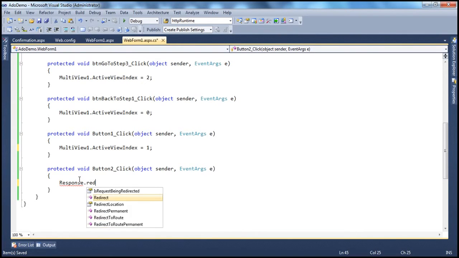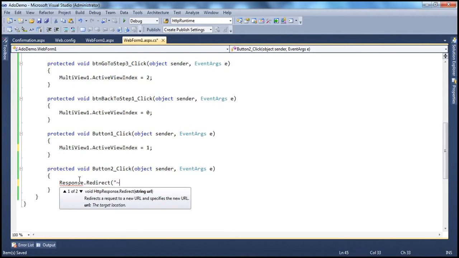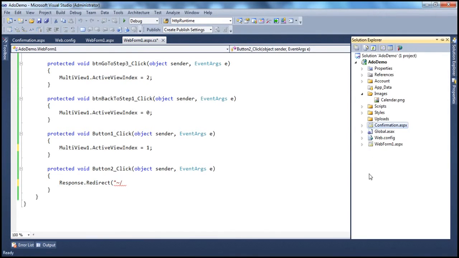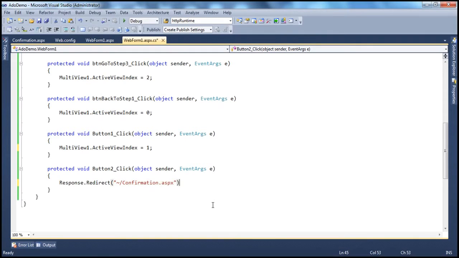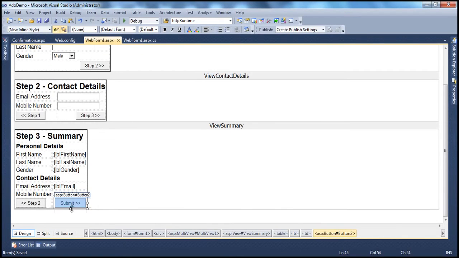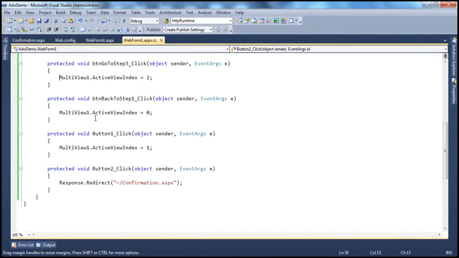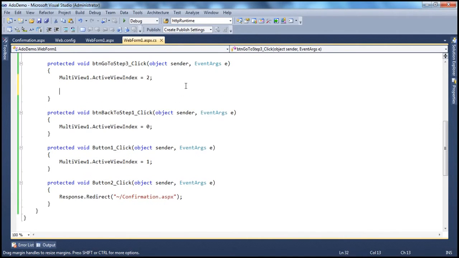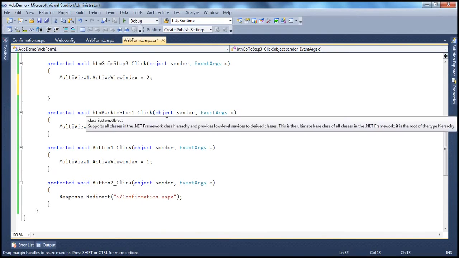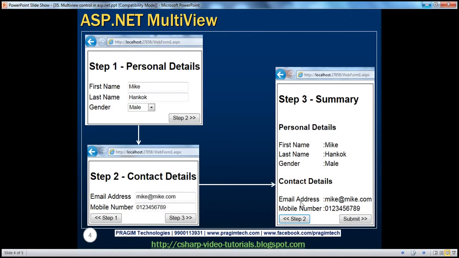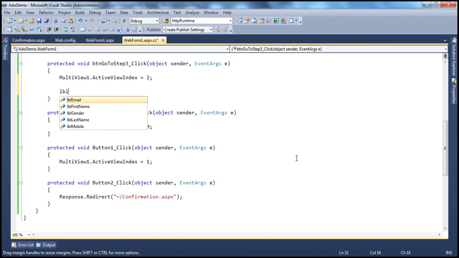So Response.Redirect, ~/ and the page that we want to go to is confirmation.aspx. So let's get to that page there. Okay, so all the code is done, but if you remember, on the summary page, when I am about to go to step 3, that's the confirmation page. So on the confirmation page, I also want to show the details in the respective label controls. Okay, so those label controls are lblFirstName.Text is equal to, where does that come from?